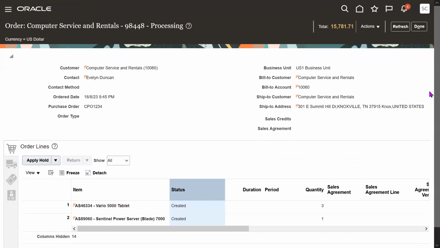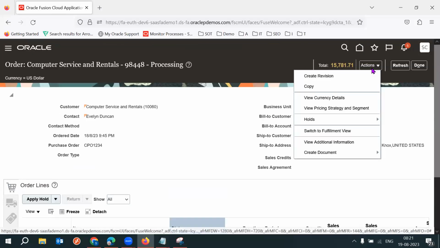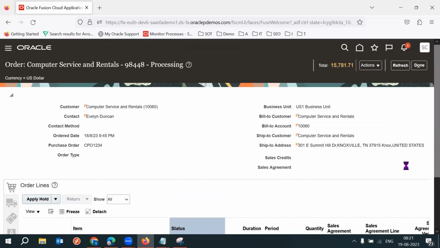Okay, we have booked this sales order, right? Now, how to acknowledge the customer? How to acknowledge the customer that this sales order is booked in our application? So from the actions, click on create document, and you can click on send an email.